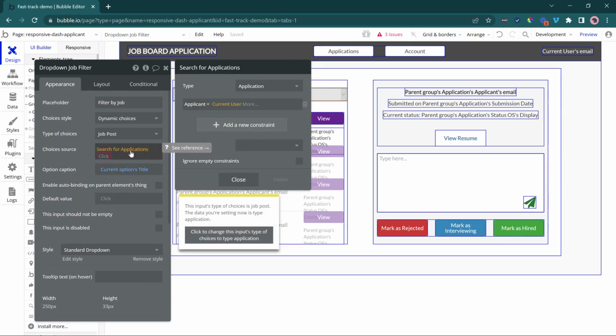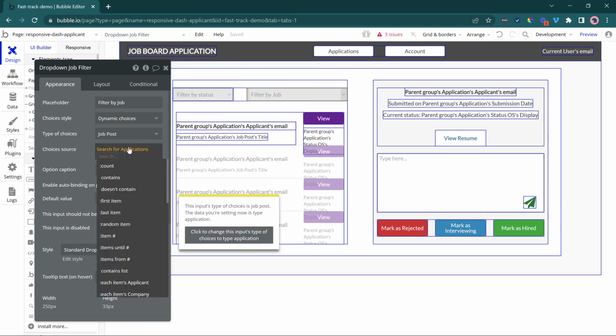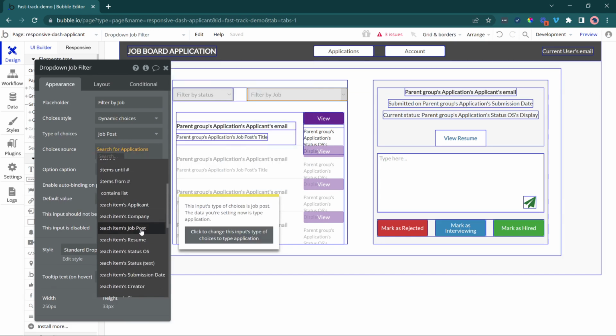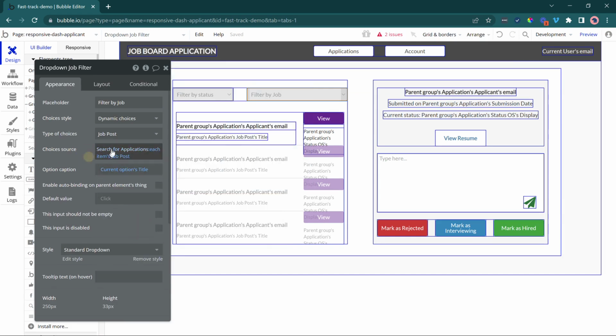And so every application is tied to a job post. So from that resulting list, we'll go to the job posts, right? Each application's individual job post. That is now our data source here.